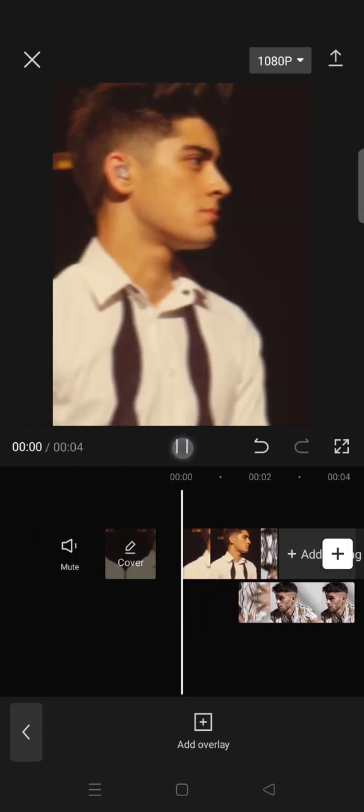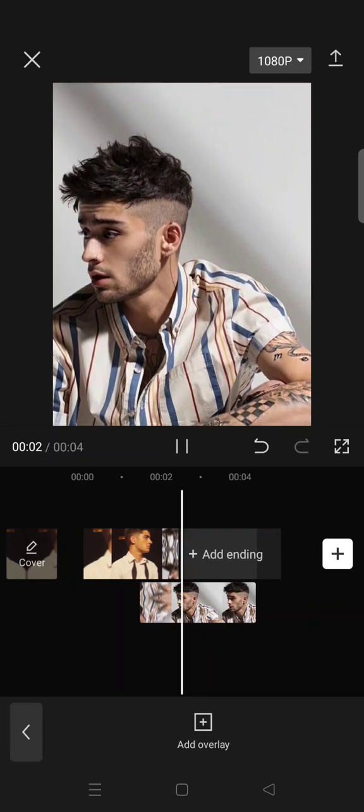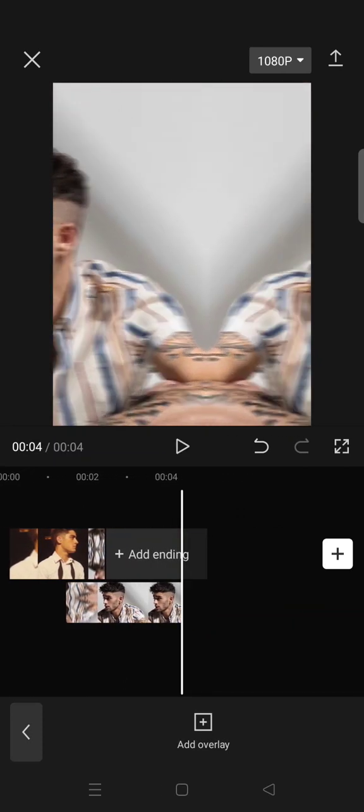Okay guys, so that's how you can make a transition using the masking feature, the Filmstrip masking. I hope this will be helpful.